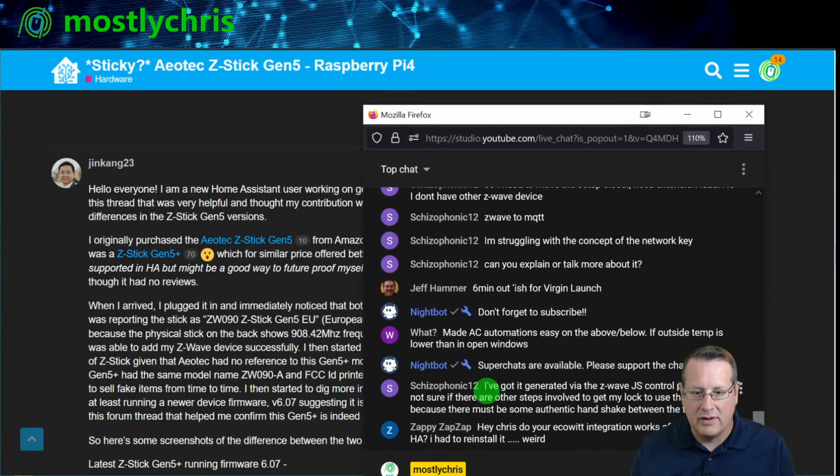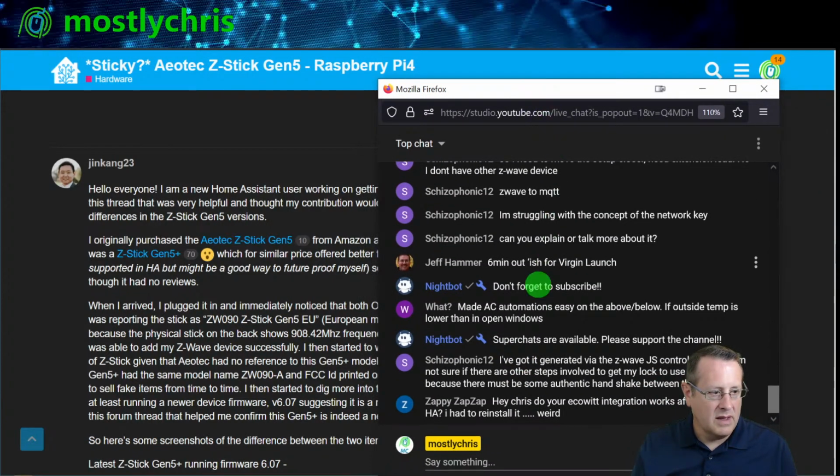Okay, now you're doing this. I've got it generated via the Z-Wave JS control panel, but I'm not sure if there are any other steps involved to get my lock to use that key. No, because you have to add node secure. If you add node secure, it's going to use the key, as long as it hasn't been previously associated with that, which is the case.